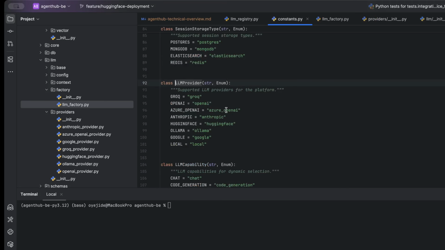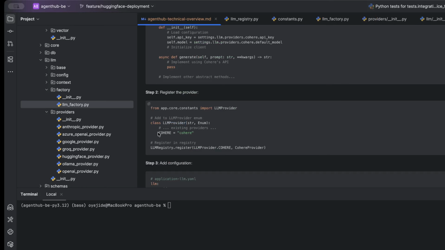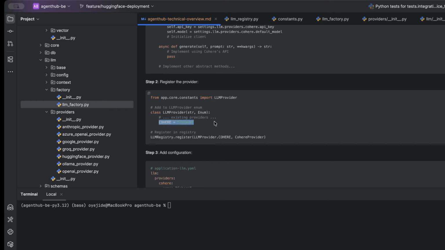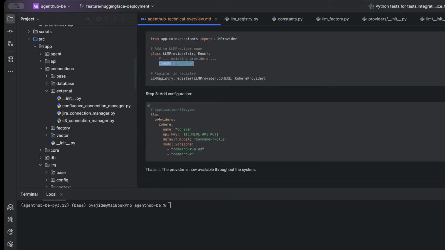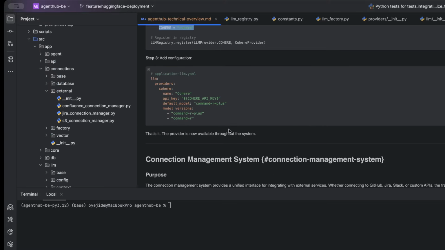If you look at this constant, it means we need to define a new constant here, right? For example, here we have this. And in the configuration, in the YAML file, which I've explained before, you could define the provider configuration there. That is it. The provider is now available in the system. So that is the LLM abstraction layer. It is what makes this framework provider agnostic. In the next video, I look at the connection management system, and how I apply similar patterns to external service integration. See you then.